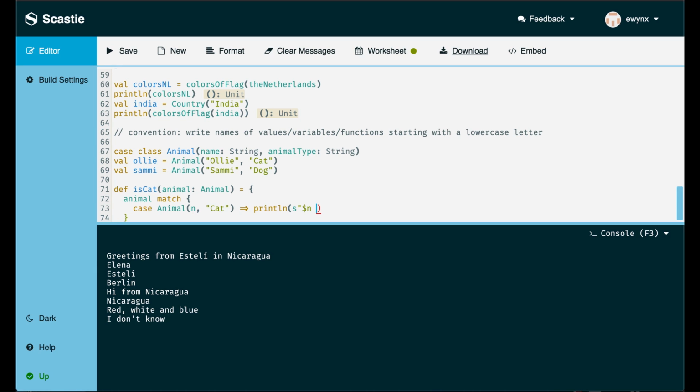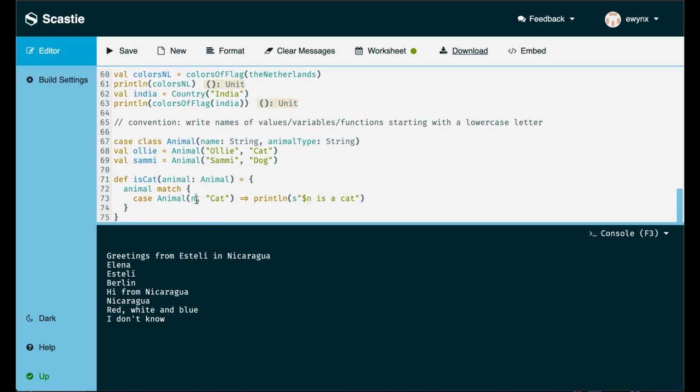the name is a cat. So note that here I just put an N. I did not have to put name because I'm just saying I'm creating this variable and I'm plugging in the value that I find in the input. Okay, so it's just matching whatever comes in, puts it in the N, and then we can use it afterwards.